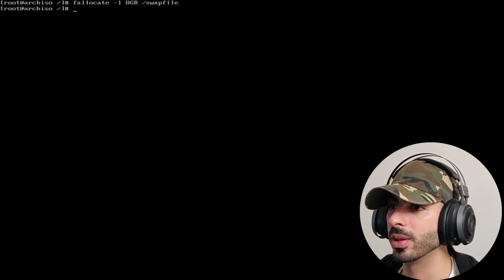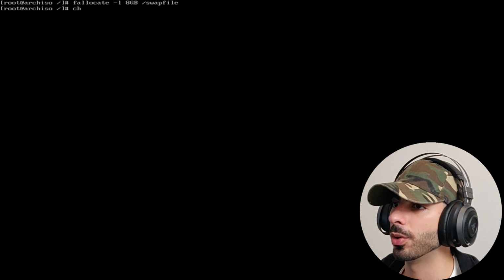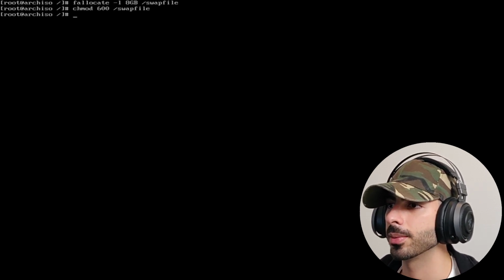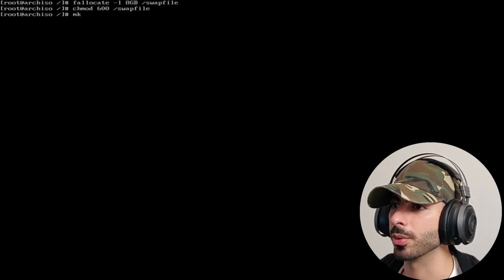Press enter. Now we made a file, we're going to have to change the permissions. So chmod 600, and we're going to change the permissions of the swapfile. Now we're going to have to make the swap. So mkswap /swapfile.